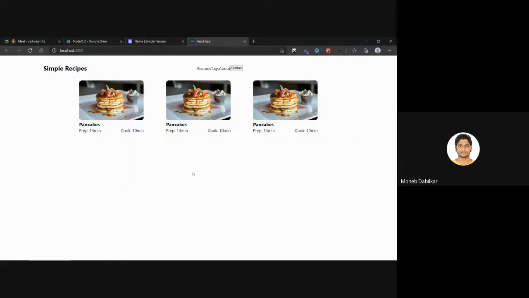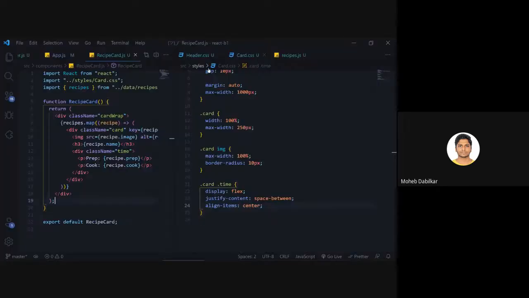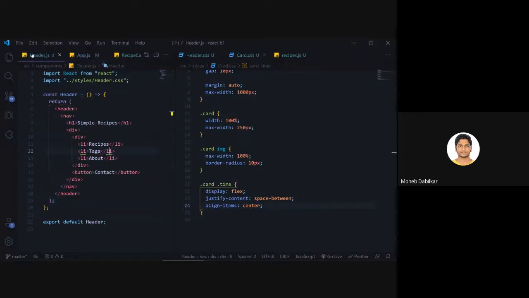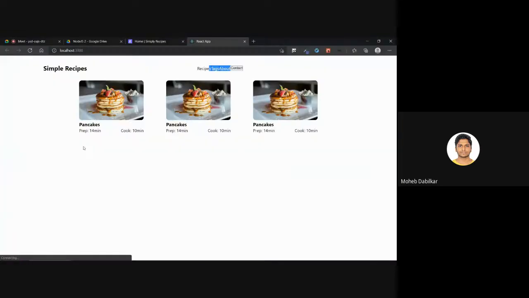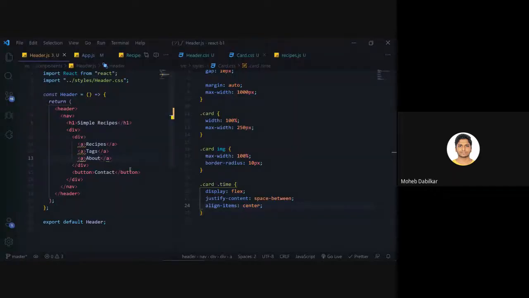So now let's not go ahead and create footer and all, but instead let's go to this part and create this. If you see, inside our header we have allies. The first thing that I would love to do is select all of them and turn them into an anchor tag. Okay, so let's save it. Now they have an anchor tag.